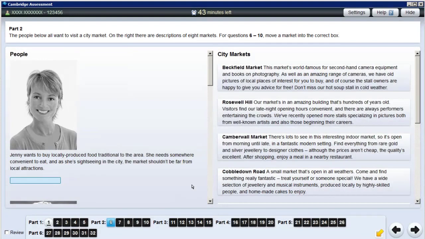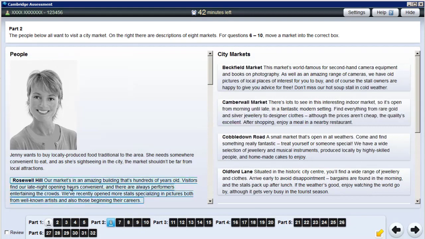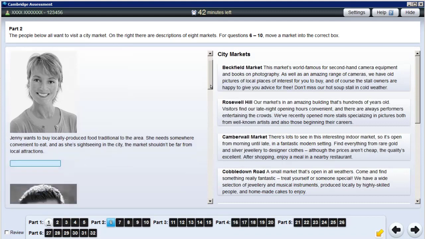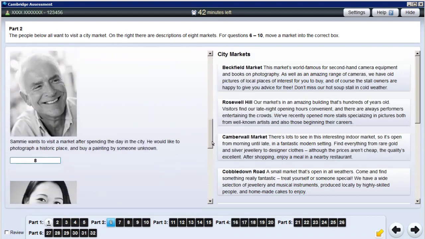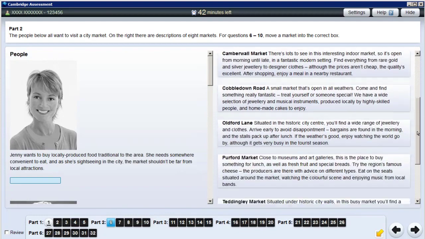In part 2 of the reading test, click on the correct text on the right and move it into the gap. If you want to change your answer, simply move another text into the gap. If you want to leave the question unanswered, move the text back. For some questions, you may need to use the scroll bar to move through the longer texts and the options.